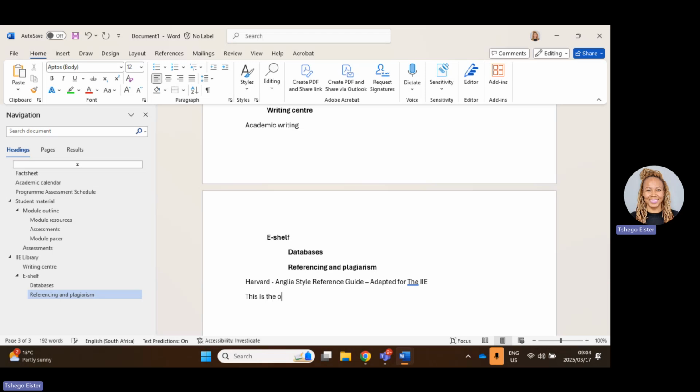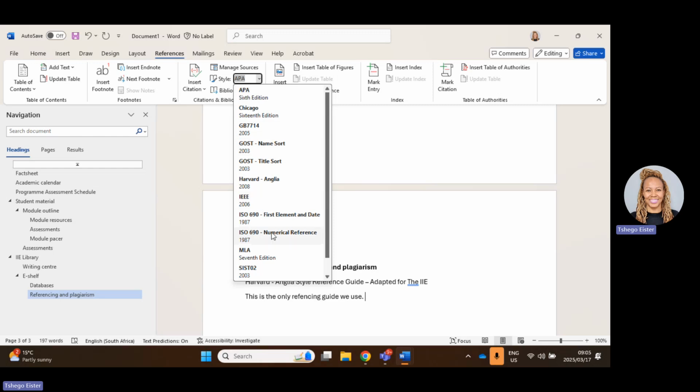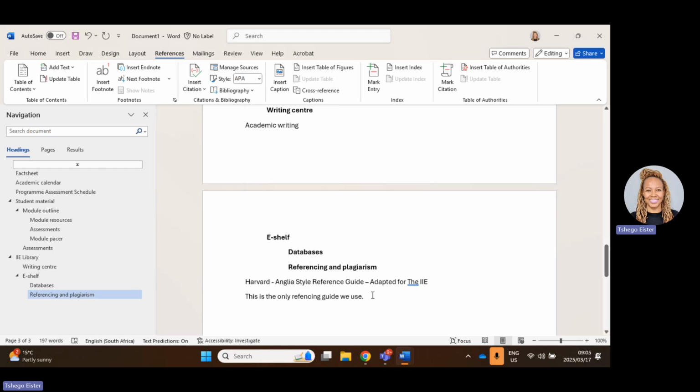This is the only referencing guide we use. So you cannot, for instance, if you look at your Word document, it's got References, and you've got an option to reference here. Please make sure that even if you use this Harvard Anglia one, it looks like the IIE one, because there are some things that we find relevant as an institution that are maybe not covered in the typical reference guide, hence ours is the IIE one.